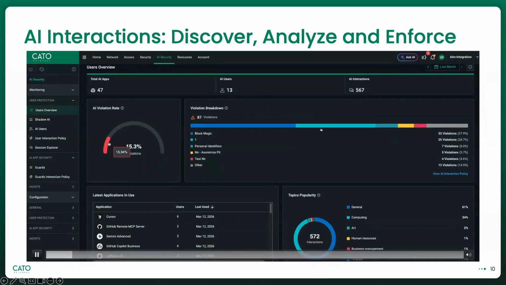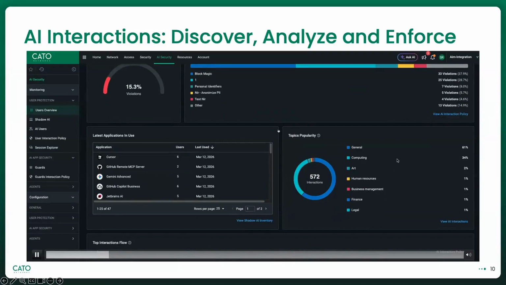So we have a brand new AI security tab. As we said, this is first of all a dashboard showing us the violations that we've seen in our environment, based on the policies that we have configured, and we're going to dive into those policies in a second. We can also see the topic popularity, meaning we're seeing a lot of AI interactions, and we have a very sophisticated detection engine that looks at all of those AI interactions to analyze them. Part of its analysis is to understand the topic and the intent of the user using this AI application. It could be business management, finance, legal, computing questions like coding assistance, and things like that.